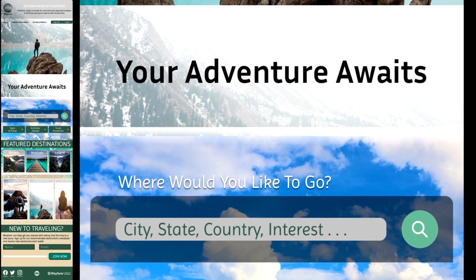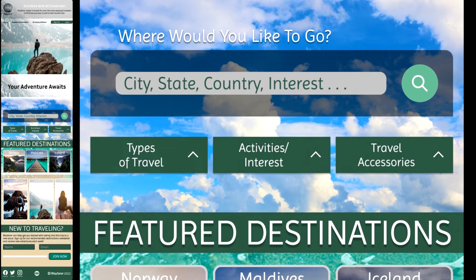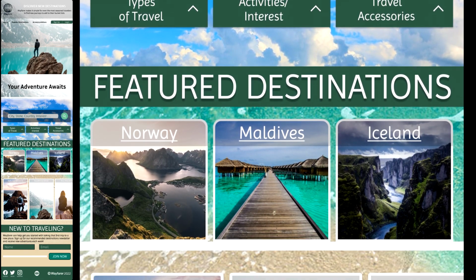Again, this is what UX is all about, making it nice and presentable and easier for people to enjoy what you have created.